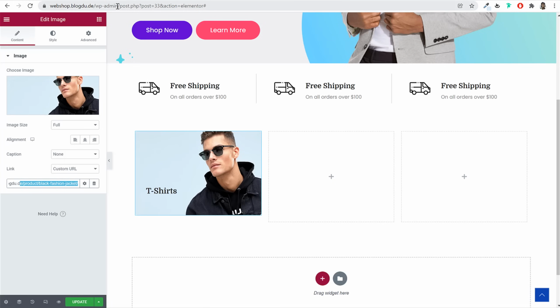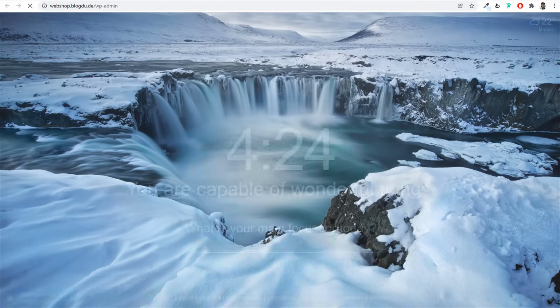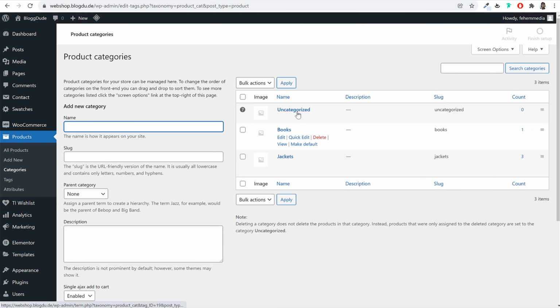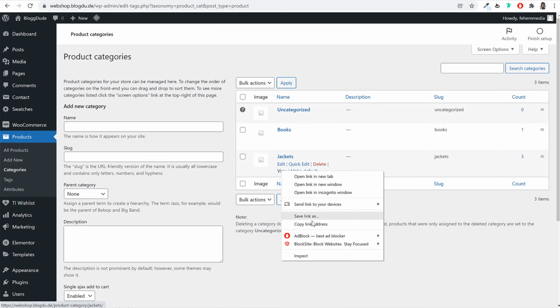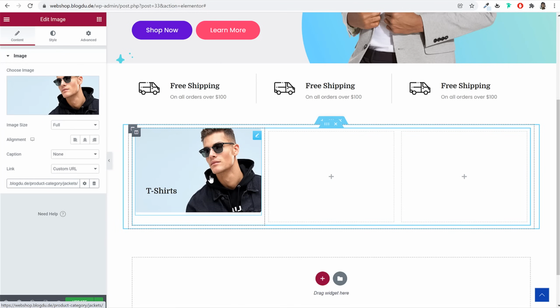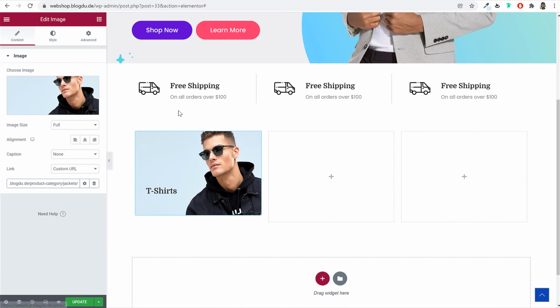Let's go to dashboard. Let me show you how you can set a category link. So if you go to products option, under products you will see categories, and here as you can see you have the jackets, you have the view option. Right click on view, click on copy link address. This will give you the link for category of jackets. Okay, now whenever someone clicks on this, they will be redirected to that page.